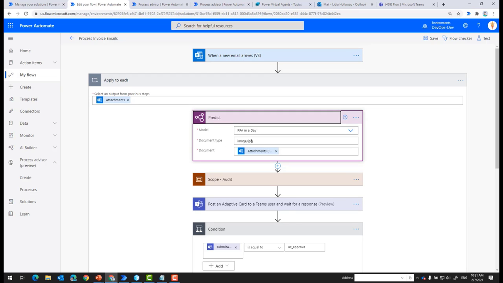Then we're going to use the AI Builder connector and call the predict action, which will allow us to pass our invoice into an existing model that we've trained by using some sample documents. We use sample documents. We then determine what are the fields that we're interested in, save, publish that model, and then we can call it from a connector.